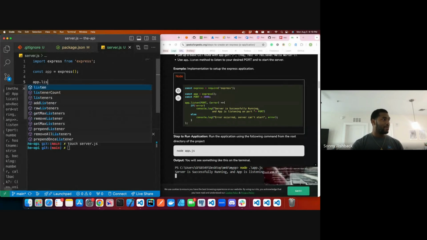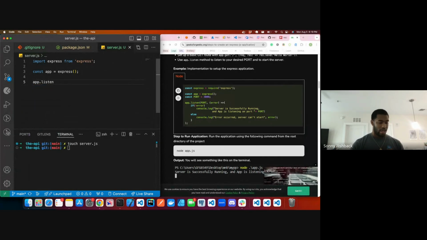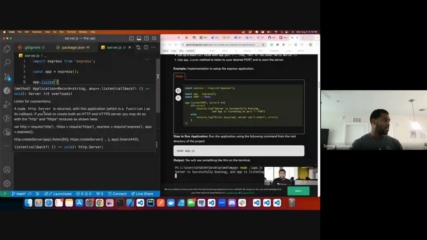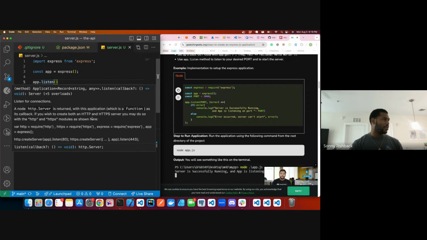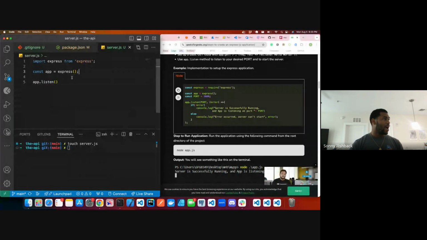And then we're going to say app.listen, and let's see what happens here. So let's hover over this. It says this listens for connections. So a Node HTTP server is returned with this application, which is a function. That's the app on line 3. With this application as a callback, if you wish to create both HTTP and HTTPS, okay, we don't need to know all that. All right, so now the first thing you specify is a port here.